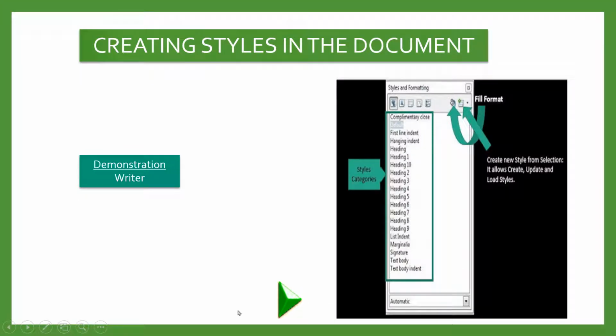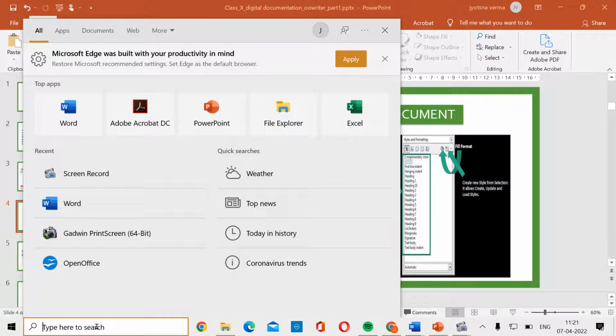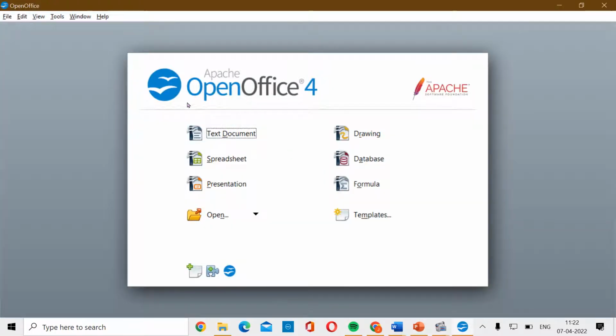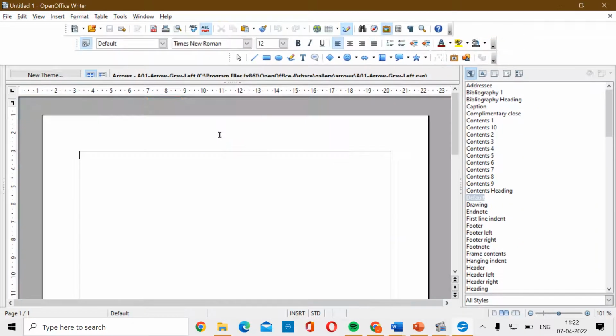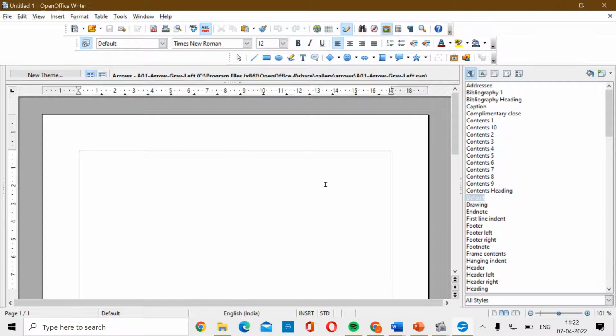Let's see how. So for giving you the demo of styles, I am taking you to OpenOffice. So I am opening Apache OpenOffice. Now here you have to click on text document. The moment you open the text document on your screen, the area where I am scrolling down is the text area, right? The area which you are seeing outside, these are the borders. Now let us understand how to create the styles.